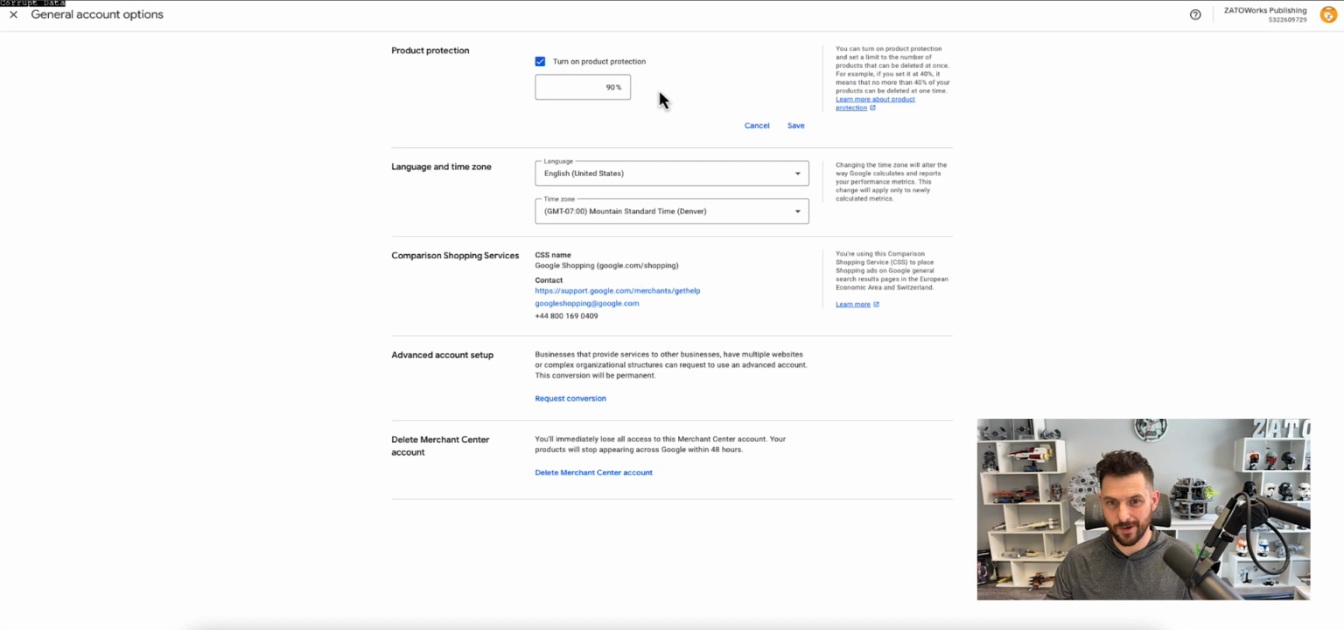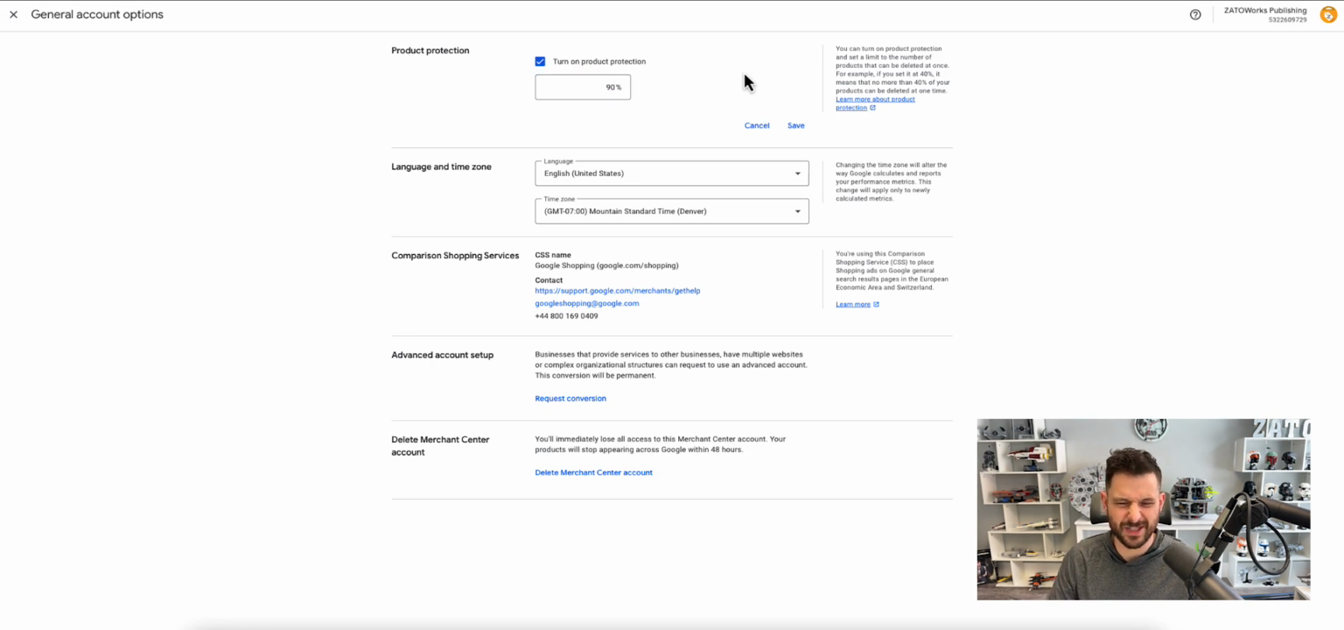So just make sure, if you're going in and removing half of your products, do make sure that you look into this product protection option just to make sure it's not set at like 40%, because then it wouldn't work for you. You wouldn't actually delete anything. So 90% just makes sure that that's an overall fail safe, that if anything goes down in the entire account, if your feed goes down at all, then you're safe.